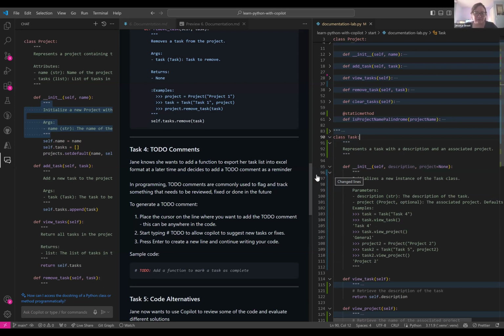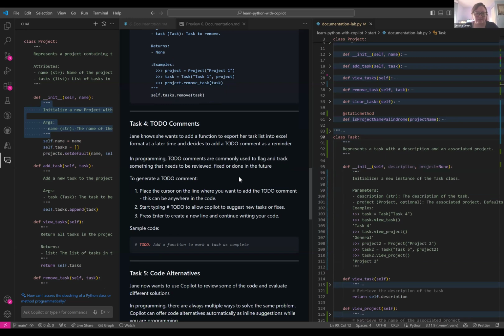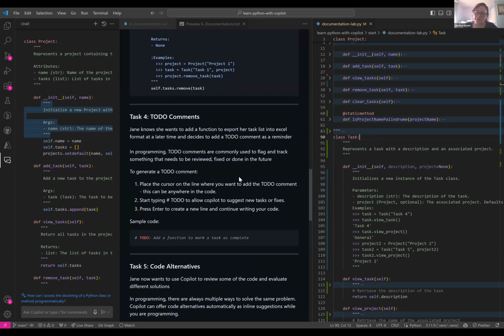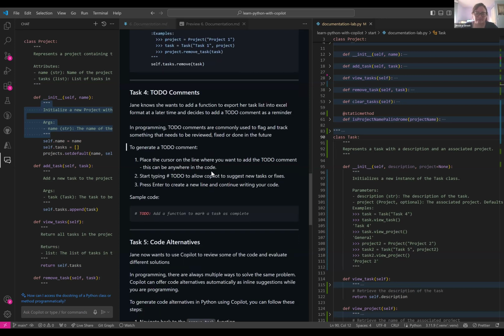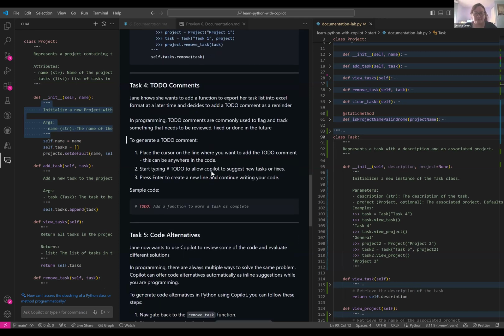I'll go on to task 4 then. So, to-do comments. Jane knows she wants to add a function to export her task list into Excel at a later time and decides to add a to-do comment as a reminder. In programming, to-do comments are commonly used to flag and track something that needs to be reviewed, fixed, or done in the future. To generate a to-do comment, place the cursor on the line where you want to add the to-do comment, anywhere in the code. Start typing hashtag to-do to allow Copilot to suggest new tasks or fixes. Press enter to create a new line and continue writing your code.